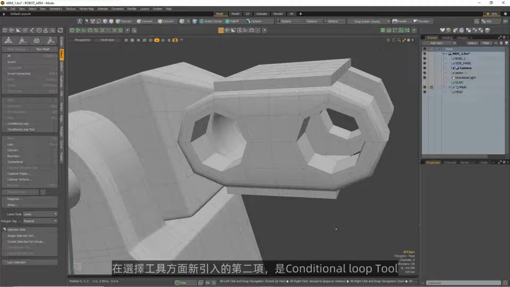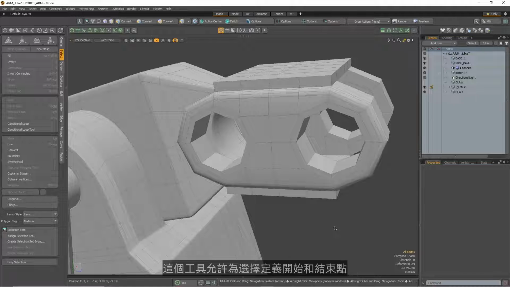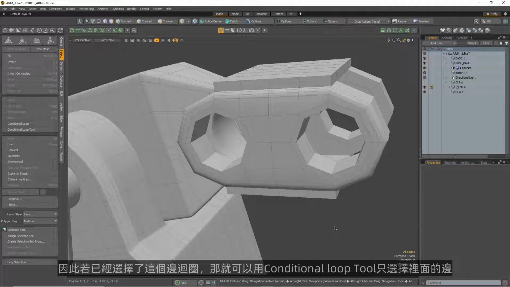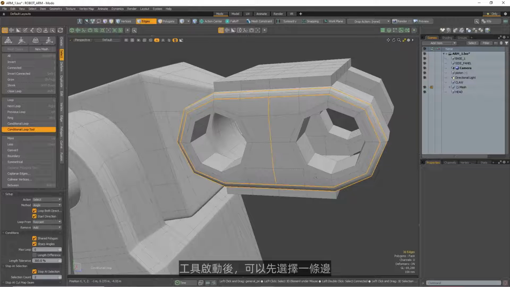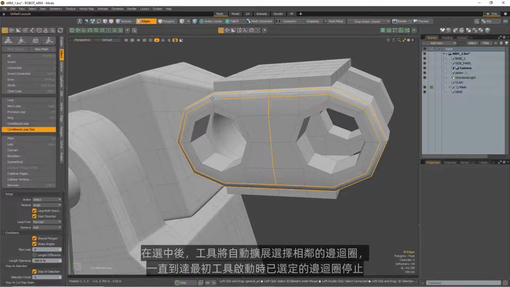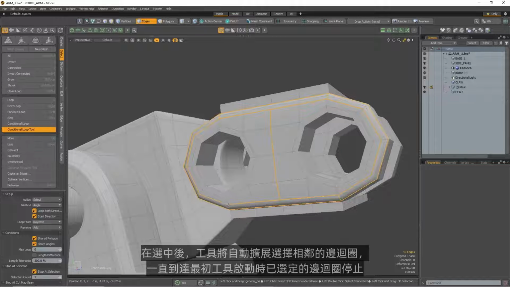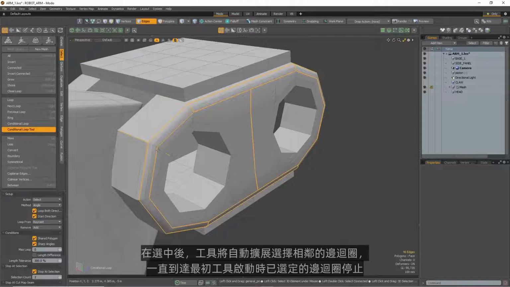So, the second part of the new selection tools that we've introduced is the Conditional Loop tool. This tool allows us to define a start and end point for a selection. Sometimes you may want to only select the edges confined within or outside of a selected edge loop. So if I select this edge loop, I can then use the Conditional Loop tool to only select the edges inside. To do this, with a closed loop selected, navigate to the Select tab and activate the Conditional Loop tool. When the tool is activated, you can then select an edge. Once selected, the tool will automatically select any adjacent edge loops until we hit the edge loops that were initially selected when the tool was activated.